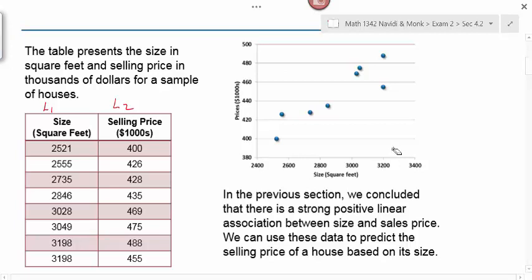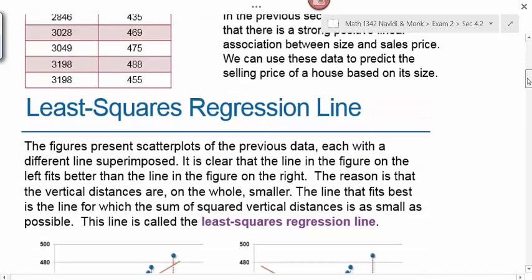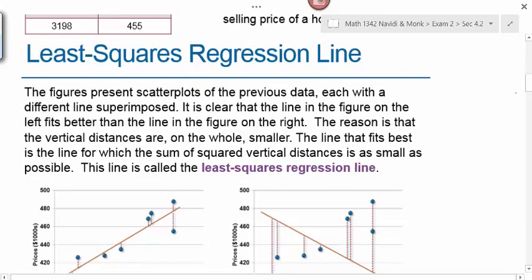Nope. Okay. So in the previous section we concluded that there is a strong positive linear correlation because it looks like these points are kind of clustered around a line. Tonight we're going to look at how we calculate the equation of that line. That line is called the least squares regression line.